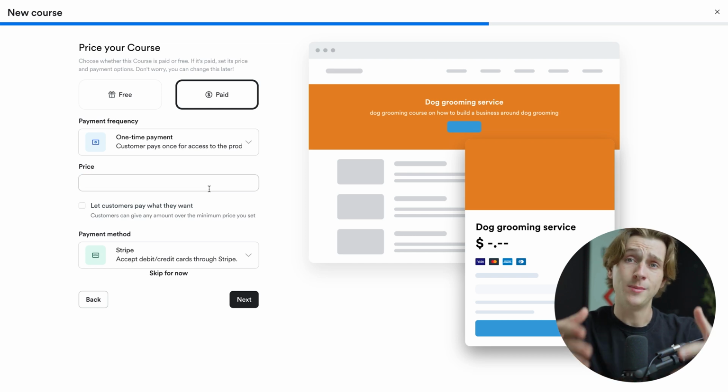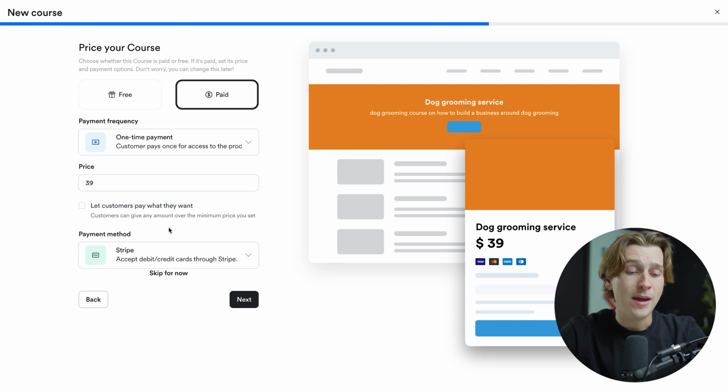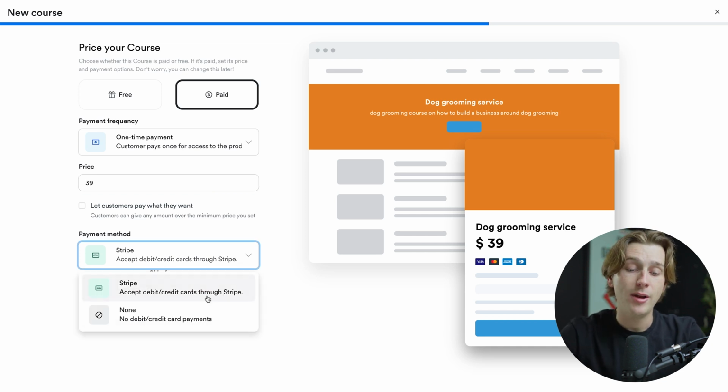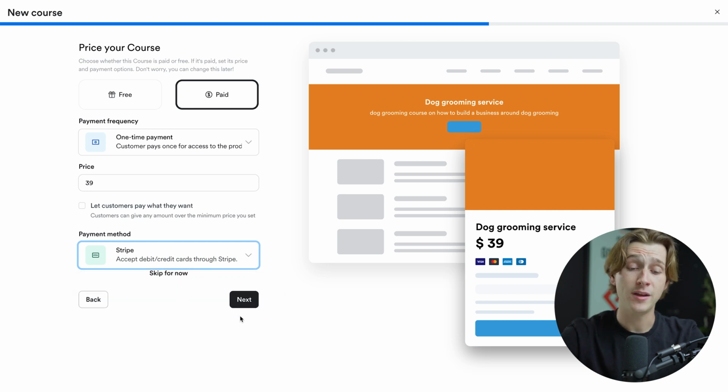So because this course is a mini course and we're just getting started with it, the first thing we're going to do is actually make this course just 39 bucks. Nice and simple. And then for the payment option, we can select any of these payment options, but we'll do Stripe since Stripe is a very easy way to collect a lot of these payments in the first place. Now that we've done all of that, we're then going to hit the next button.